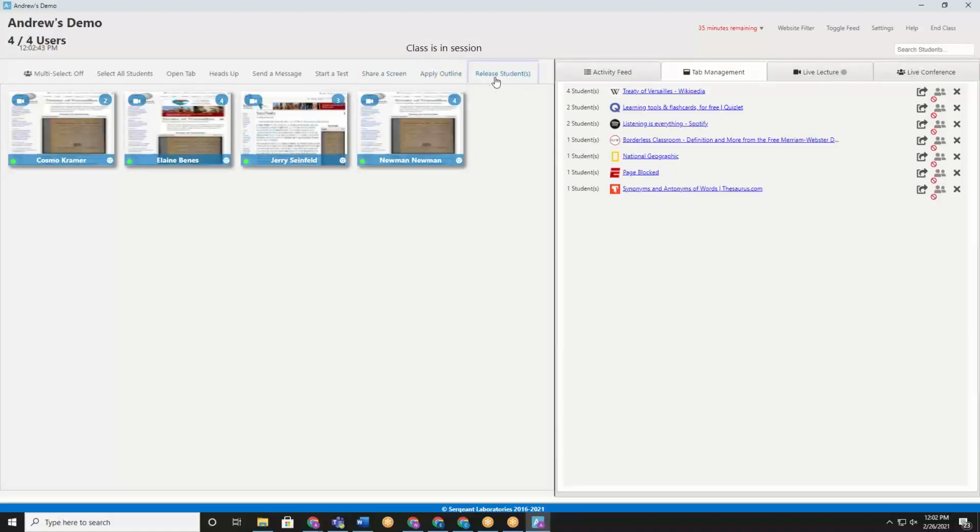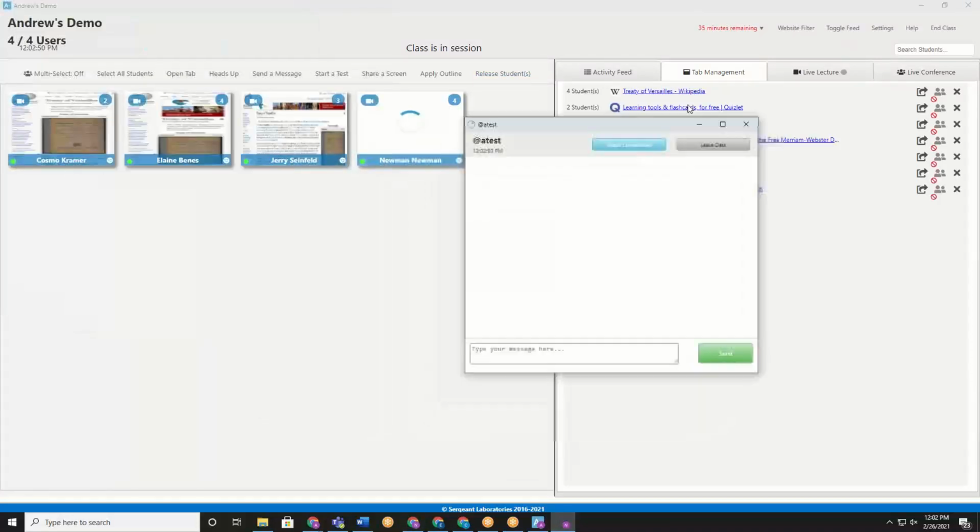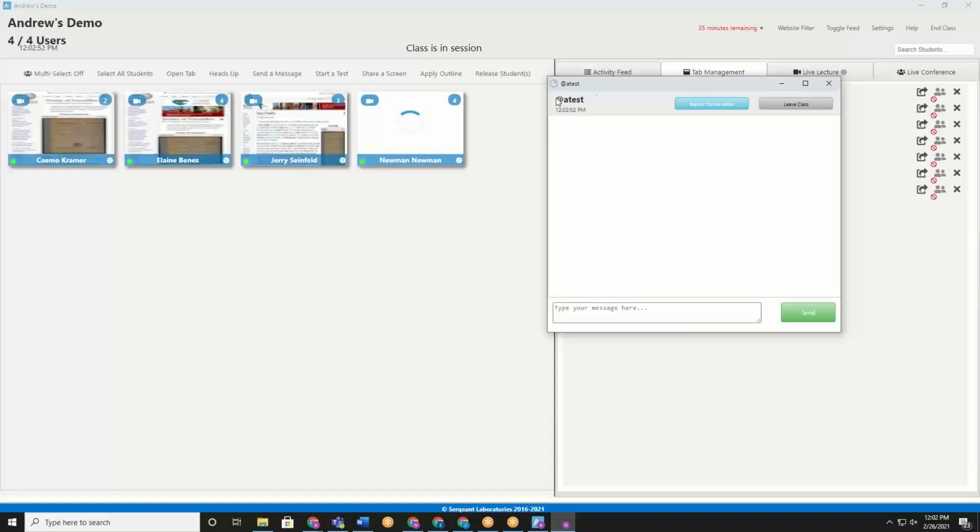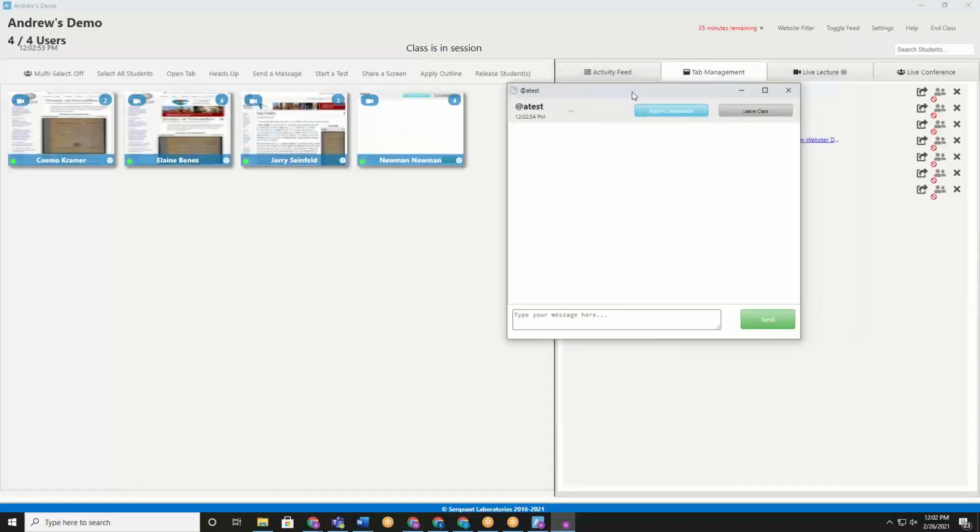But the last feature that we had to talk about here in the toolbar is releasing students. And I think that this is the best time to talk about the student extension and what students are going to be able to do through it. So with one of my test users here, went up and pulled that extension right up here. So all students are going to be able to do is send you chat messages. So I'm going to go ahead and say hello.